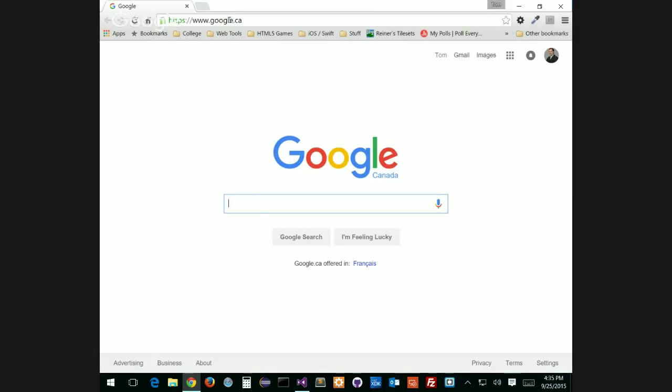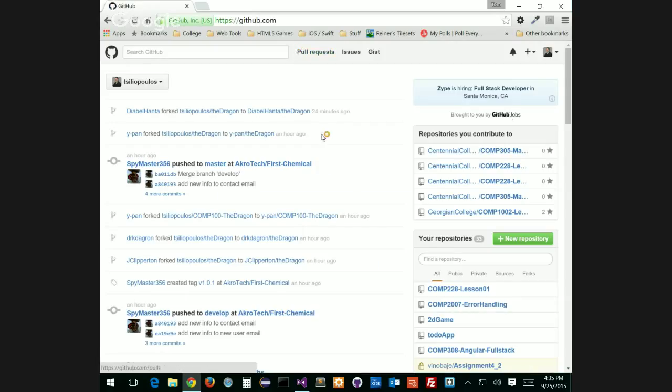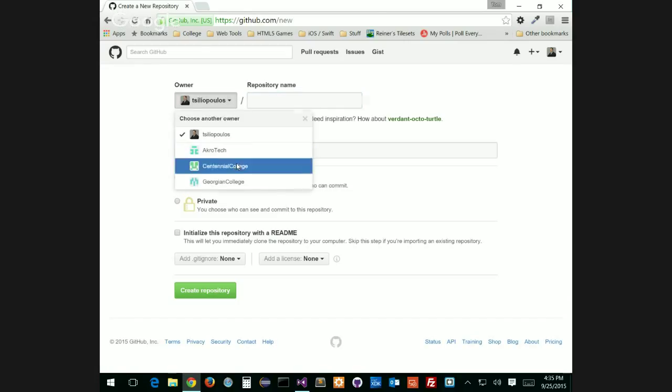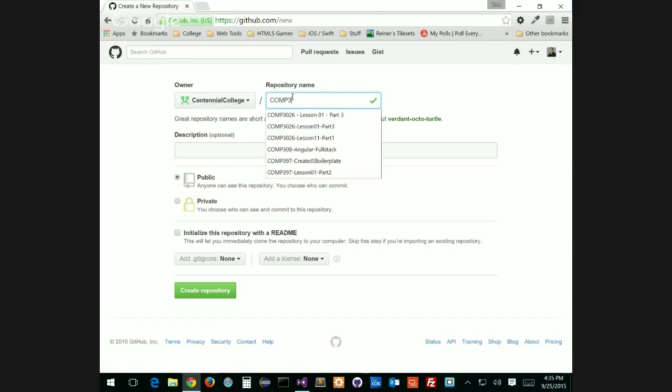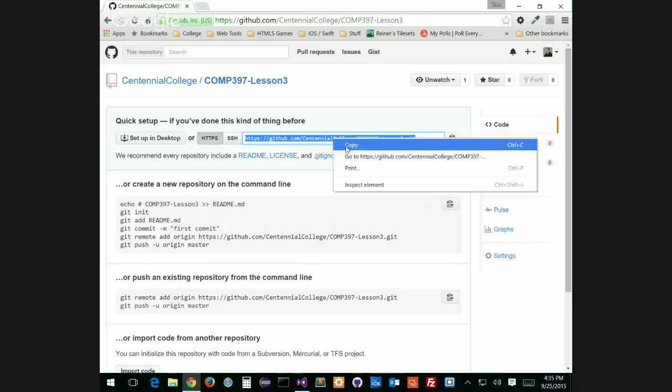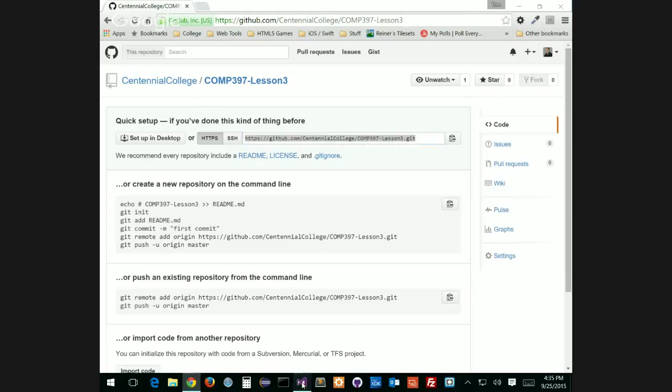I'm going to go up on GitHub, and before we pause for a little break, I'm going to say create a new repository up on Centennial College called COMP397 Lesson 3, right? And we're going to create my repository here. There it is. Now this time I'm also going to take this URI. So here's my URI, and I'm going to make sure I connect it to Visual Studio, just like we did last time.